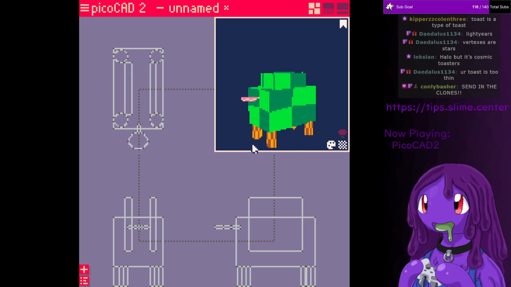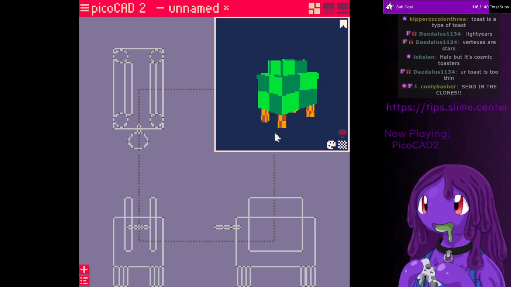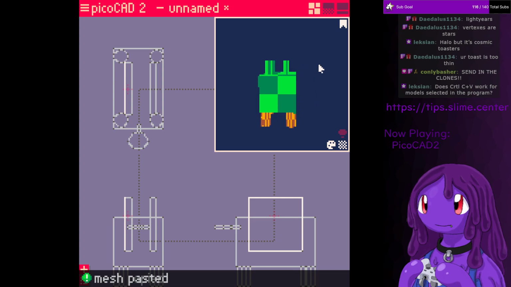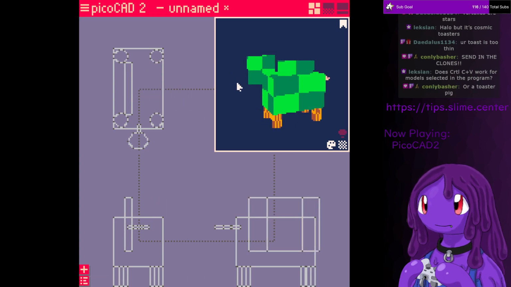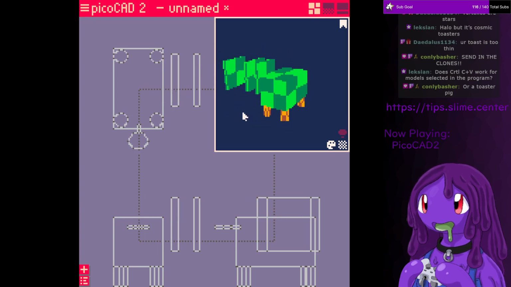Honestly, we've made like a toaster dog at this point. And that's the beauty of artwork. You don't really know exactly what you're making until you make it. Or at least that's how I approach it. I don't know about the rest of you. Control-C, Control-V. Sure does. Now we have 3 toast.